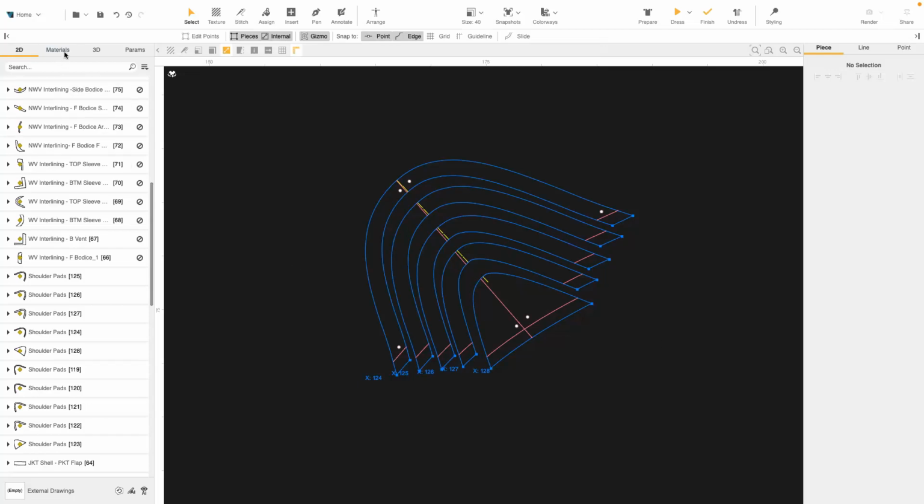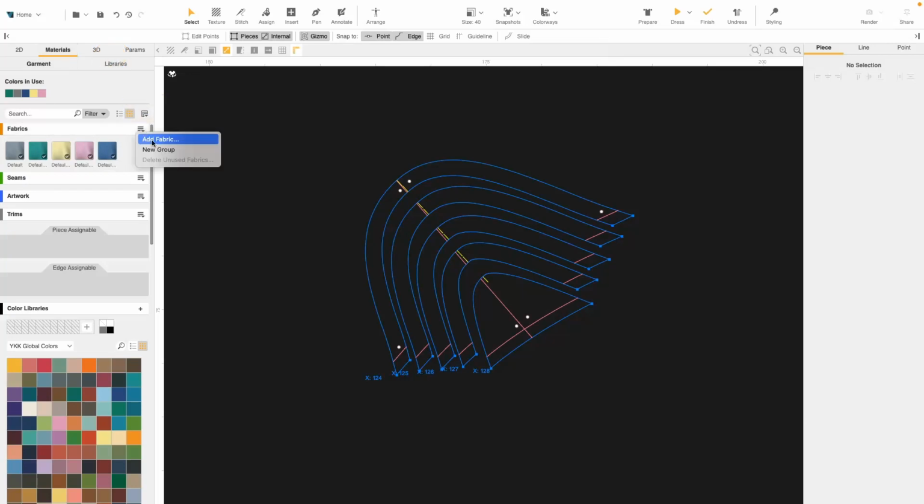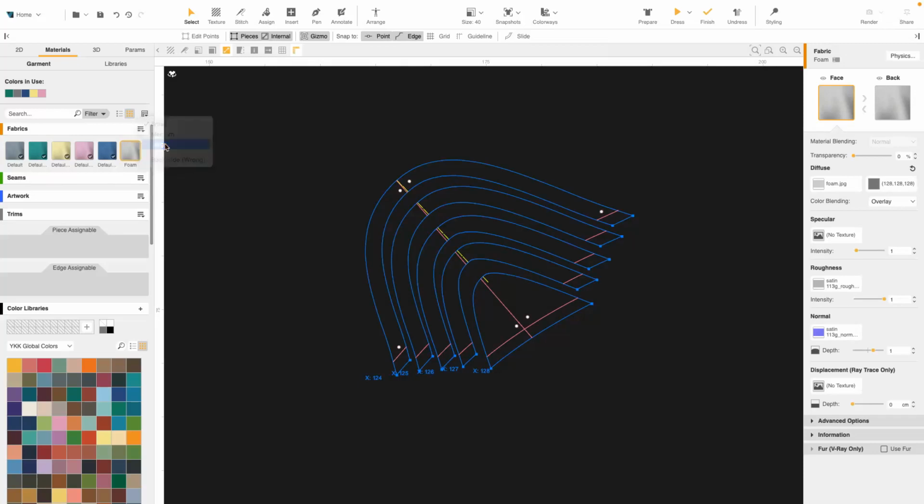For the shoulder pad, we are using a foam material. This is available in the download section. We add the fabric into V-Stitcher. We need to duplicate this fabric 4 times.